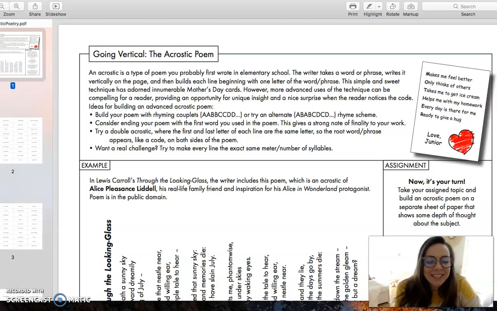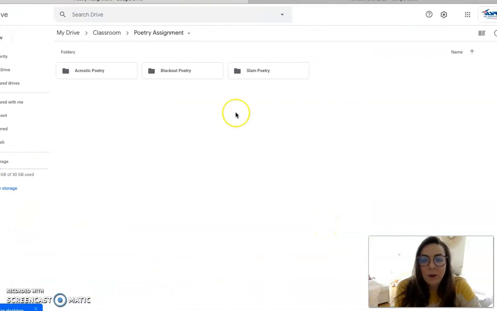Today we're doing acrostics. This is a quick tutorial on what the heck an acrostic is and how to write one. So I'm sure plenty of you, or I would hope that plenty of you already know what an acrostic is, but if you don't, it's okay.